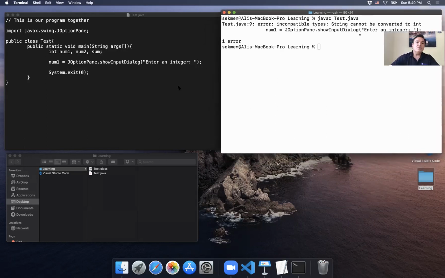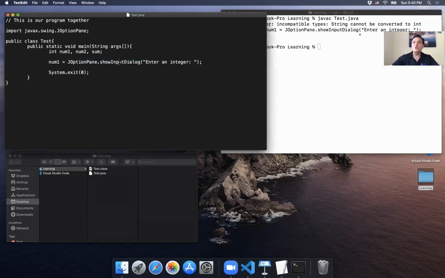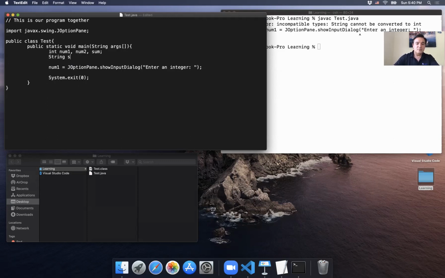Because when you show an input dialog, Java doesn't know if you're going to type an integer. Java doesn't know, you could type a string, you can type hello, right? So whatever you type is going to be stored as a string. showInputDialog returns a string. Therefore, you should define a string, maybe strNum1, strNum2. Okay, this is important.